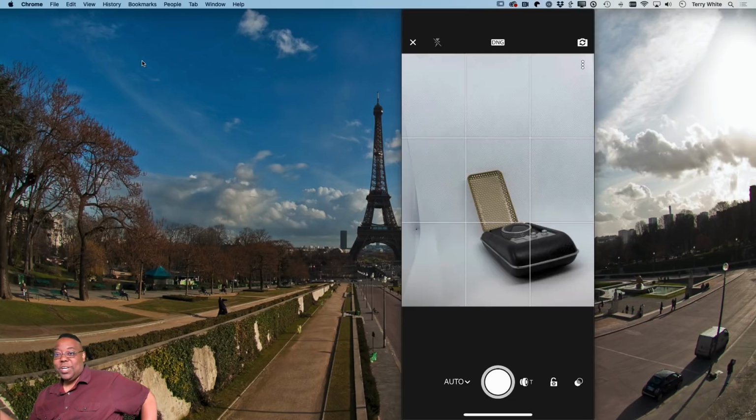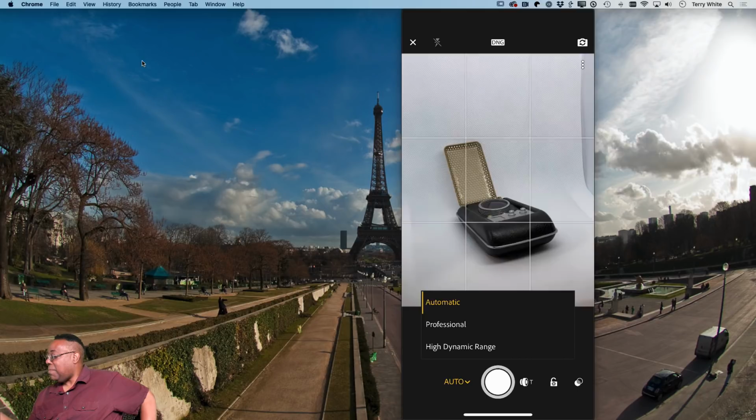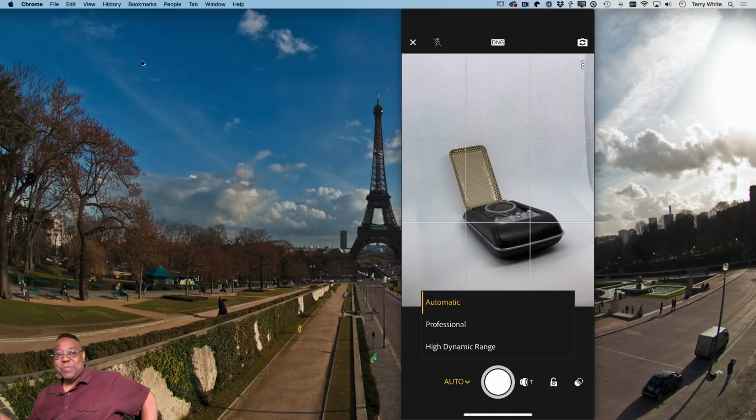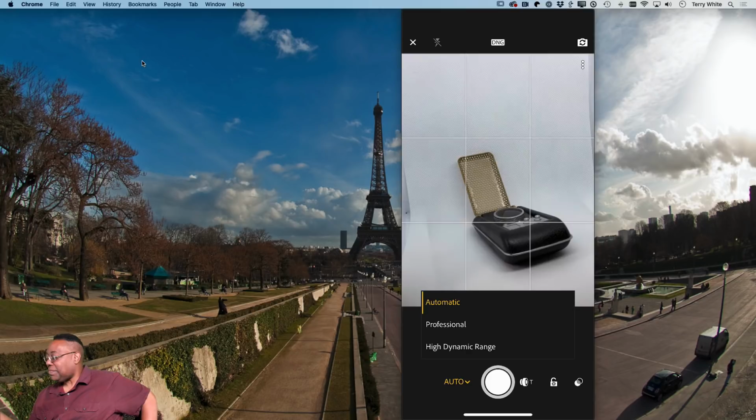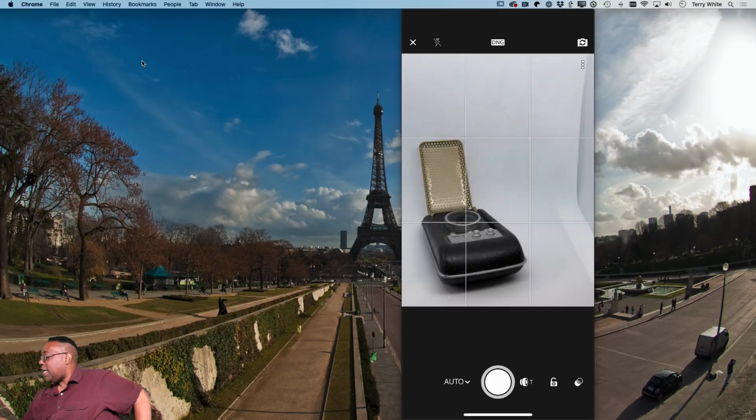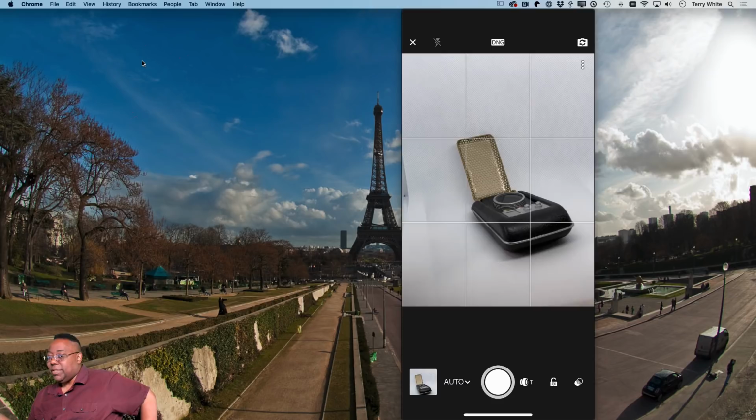Now, if we go down to the bottom, you have at least two modes. I've got three. I'm sorry, it depends on your camera. You have at least two to three of those modes. I have automatic, professional, and high dynamic range. There's one mode missing. There's time-lapse. Long exposure is missing because apparently I don't have it turned on in my preferences because it's a technology preview. But you have the ability to just shoot automatic. That means if I snap that shot, here, we'll do it now. Boom. It will just capture it and auto adjust everything as best as possible.